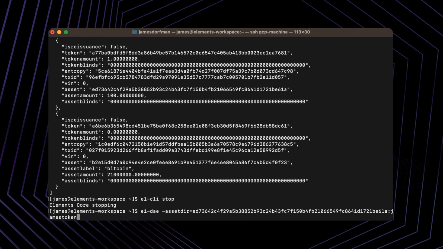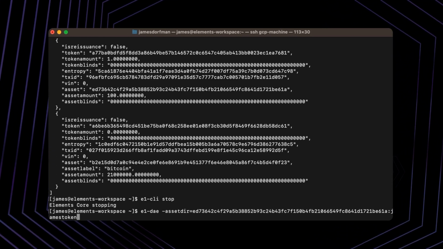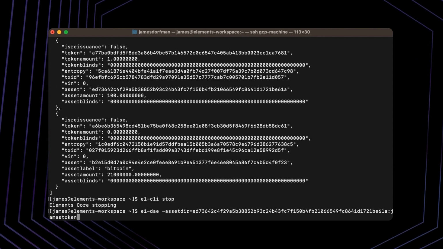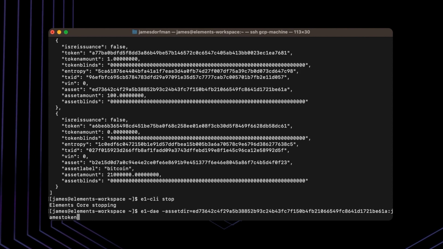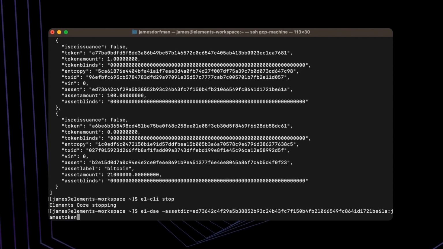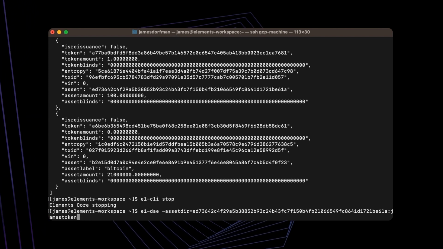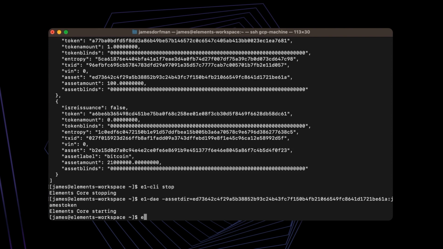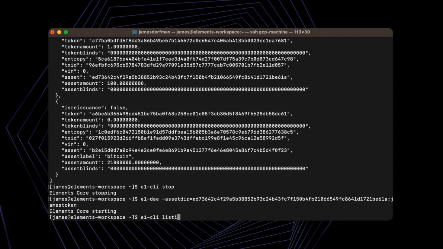Keep in mind that this is one way to provide the label, but we can also provide the label to the node in the elements.conf file. However, this way is easier, so we are just going to do it like this in this tutorial to keep it simple. Okay, let's launch E1 with this new label provided. Now, let's query it with E1 CLI and see the issuances.